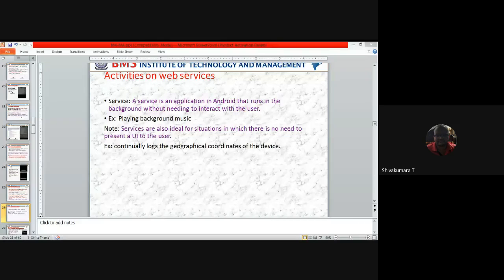A service is also an application. It can have a GUI. Sometimes it may not have a GUI. For example, updating the time information every second, every minute, is going to be updated and projected onto a menu, right?